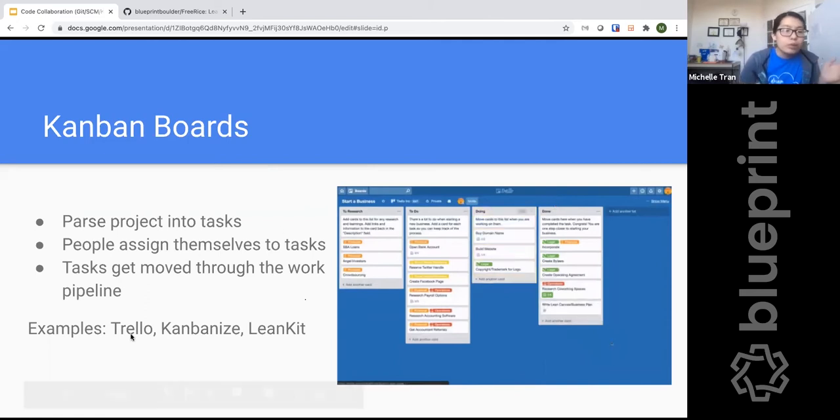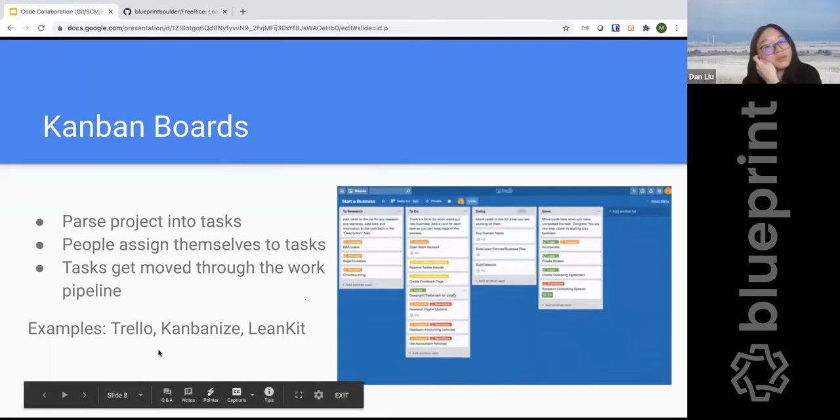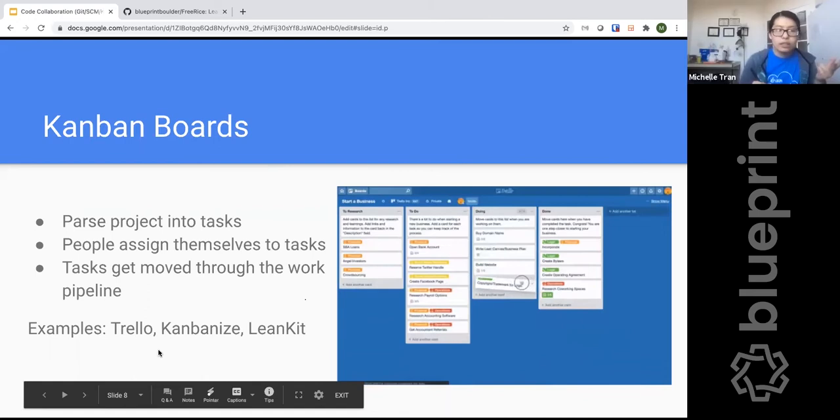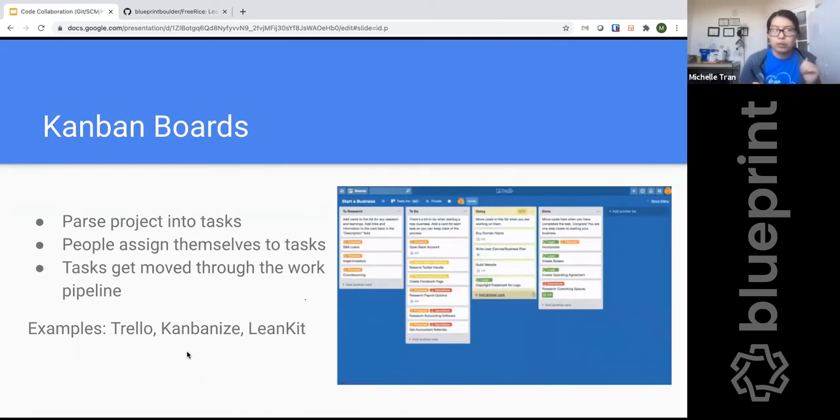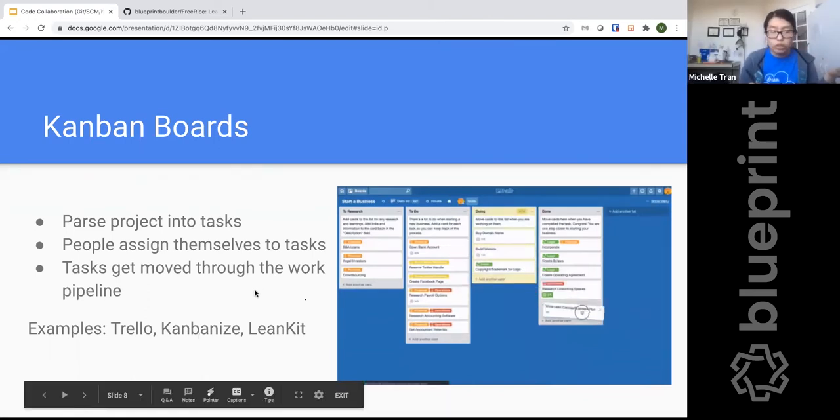Just some examples of popular Kanban boards: we have Trello, Kanbanize, LeanKit. There's also Jira, and a lot of other popular ones. But anyway, it's just good to know about the concept. And that's how most people manage high-level stuff.